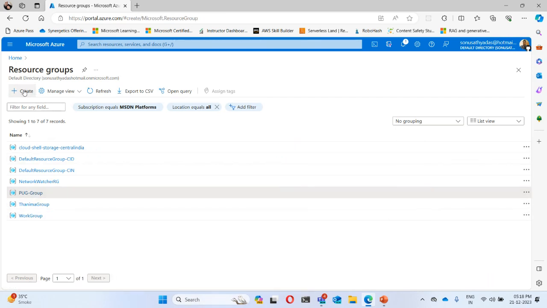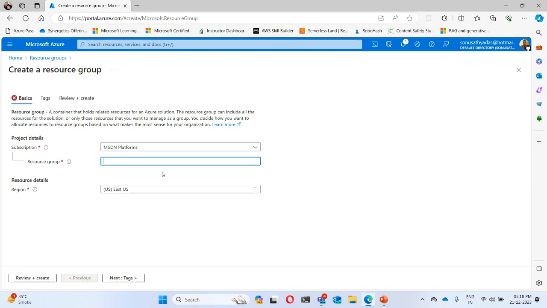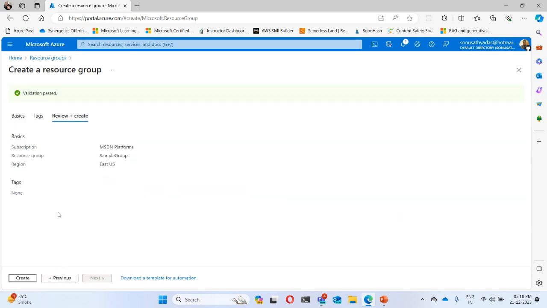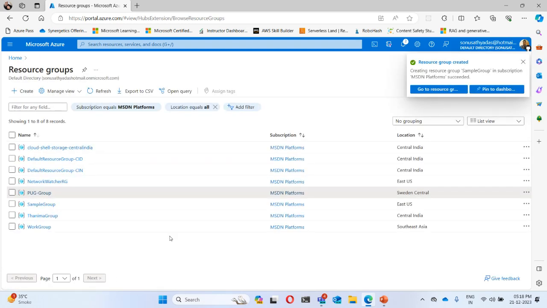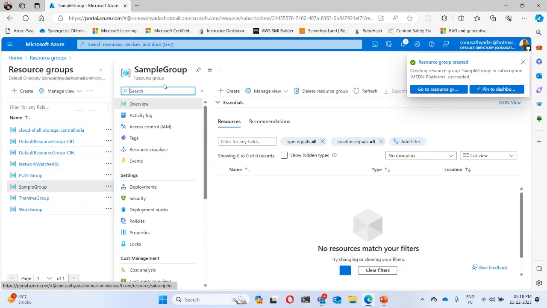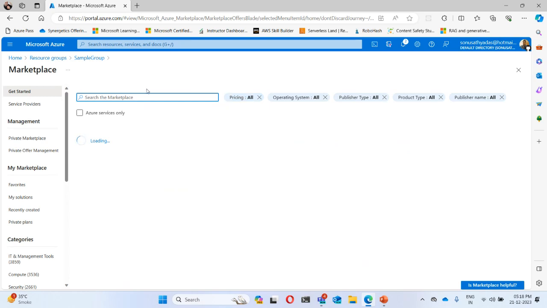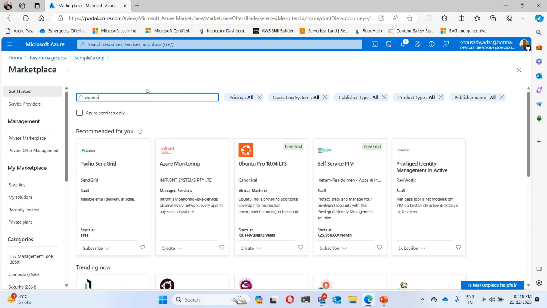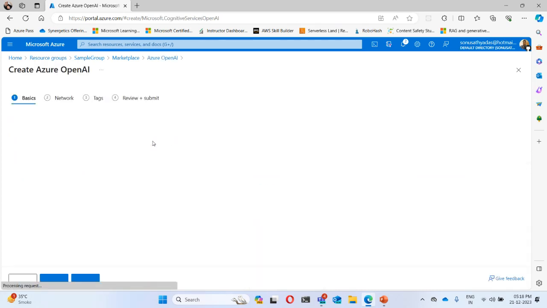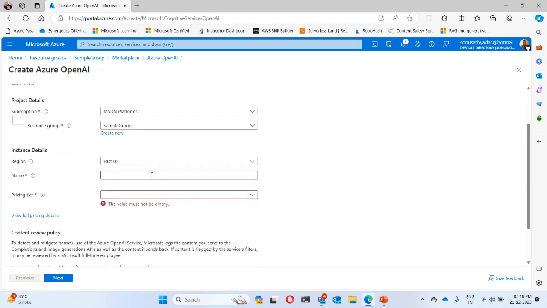For that, I'll just create everything from scratch. So here I'm creating a resource group first. I'm using the Azure OpenAI service, because that is very easy to demonstrate compared to any other models. Inside this resource group, first of all, I'm creating an OpenAI service. This is the Azure OpenAI service. I'm creating a new OpenAI resource inside the sample group. East US location is fine.